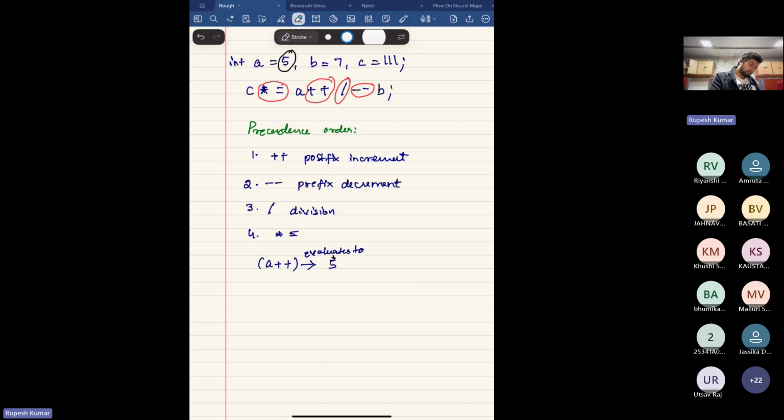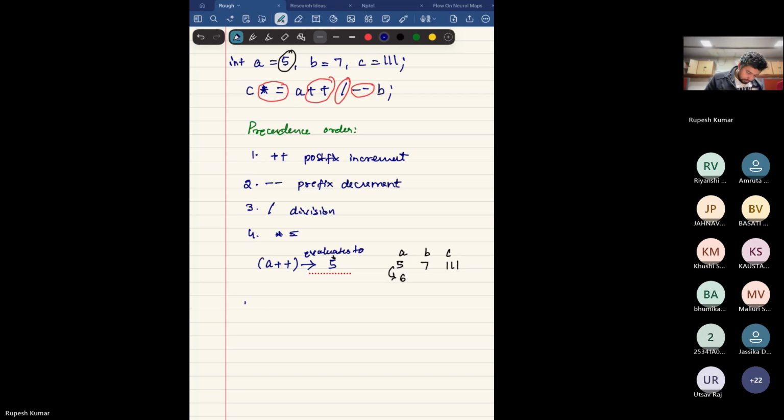Let me write a table here to track these variables: a, b, and c. a was 5, b was 7, and c is 111. After this evaluation, a becomes 6, but the expression evaluates to 5. So now our expression becomes c *= 5 / --b.